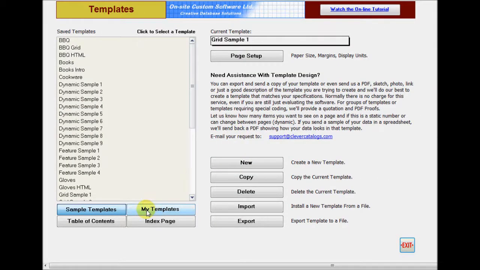Click the Template Designer button to begin. On the Template menu, there are two template lists. These are the sample templates included with the software. If one of the sample templates is similar to what you need, you could simply select and modify it to suit your data.